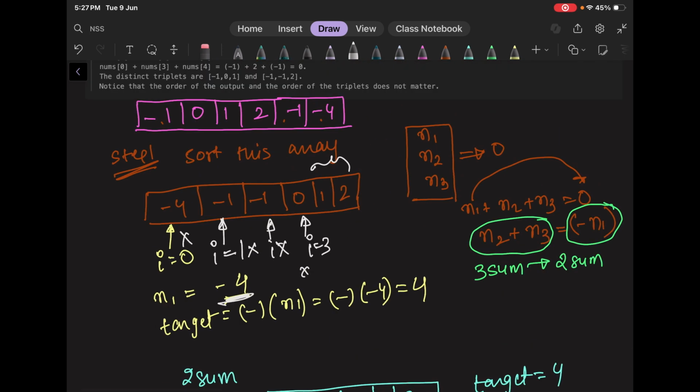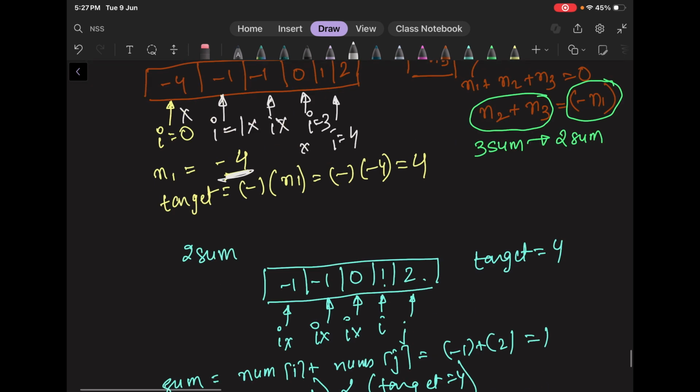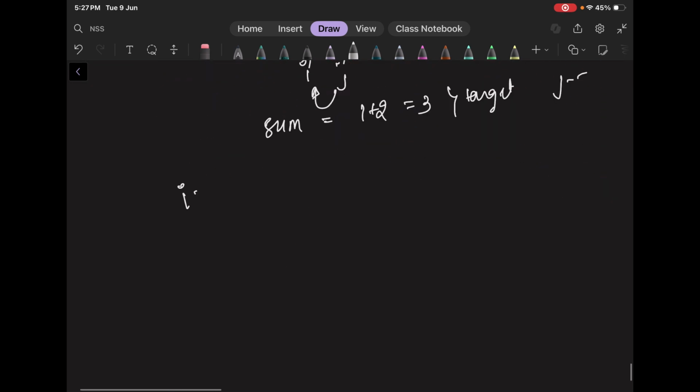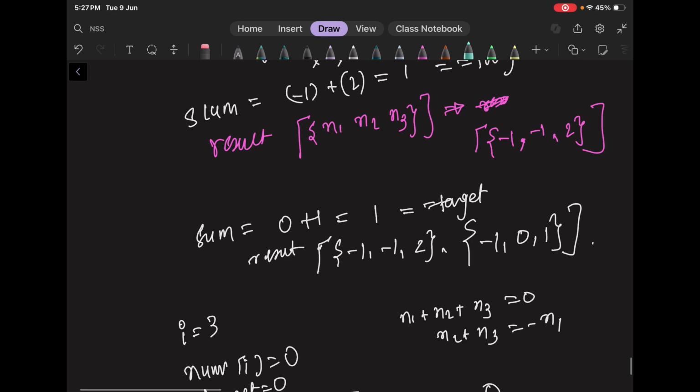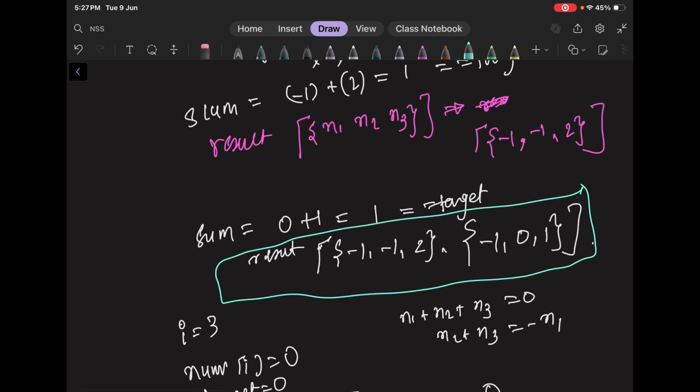Now my i moves on to i equal to 4. So my i is equal to 4 and my nums of i is equal to 1. My target would be minus of nums of i, so this is minus 1, and for my twoSum function I have only 2 left. So i is here, j is here, which is not feasible. So my final answer would be only this. So I'll code now.